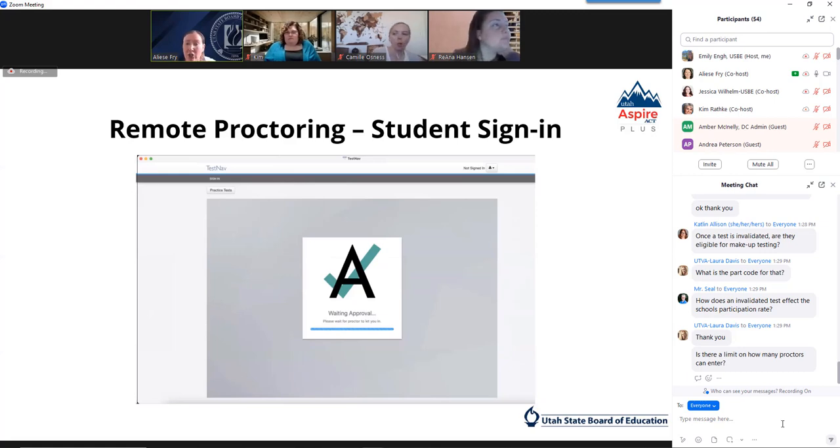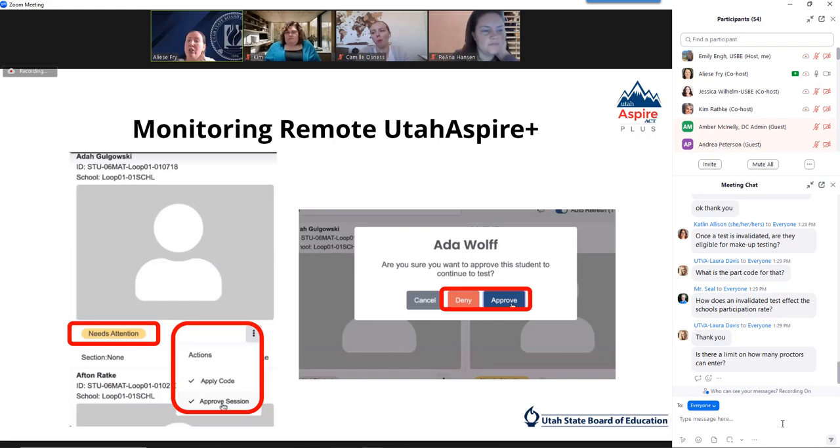The test then starts to load and the students will wait for approval from the proctor. And as students start to log in, they will appear on the proctor dashboard as needs attention. And you'll need to access the kebab menu, that's the 3-dot menu, and select approve session. That's approving students into the test. Okay, and as students are approved, they will appear on your proctor dashboard. You'll be able to see students start appearing on screens as they get logged into tests, and communication tools will start to become available.